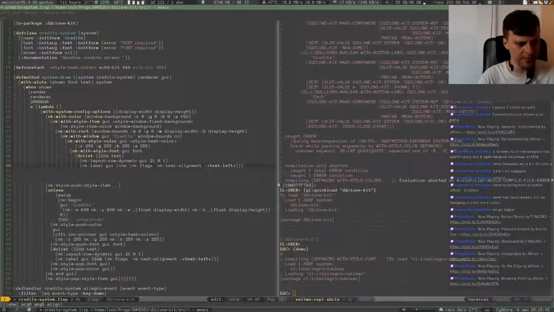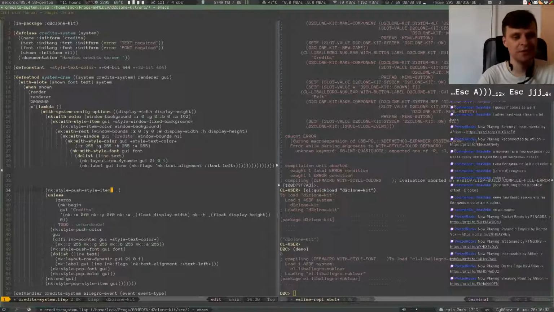So the style pop font is called for me by the macro, then style color, style pop color also called for me, then nk style pop style item. Right, so I guess I'm done here. Wow, that's a lot of parentheses. Yeah, that's just fun.